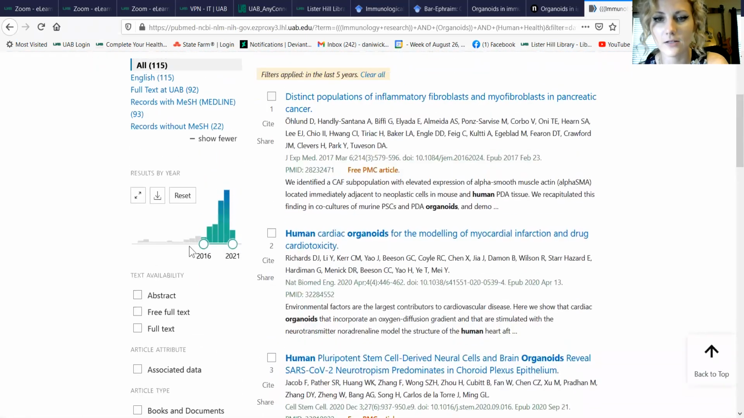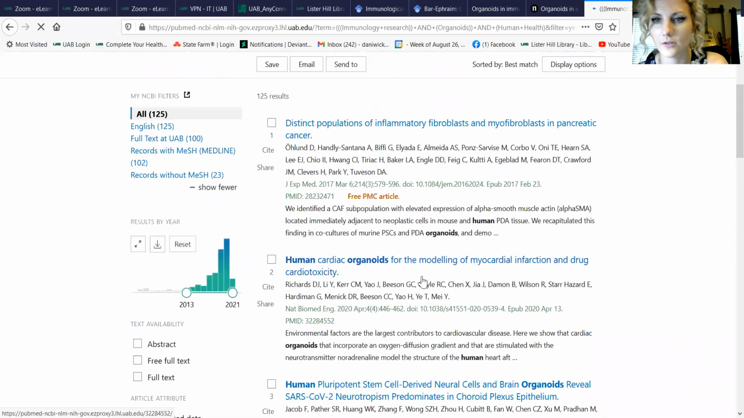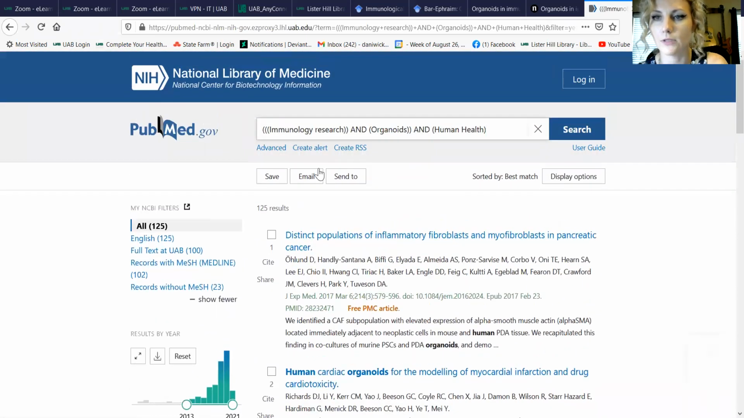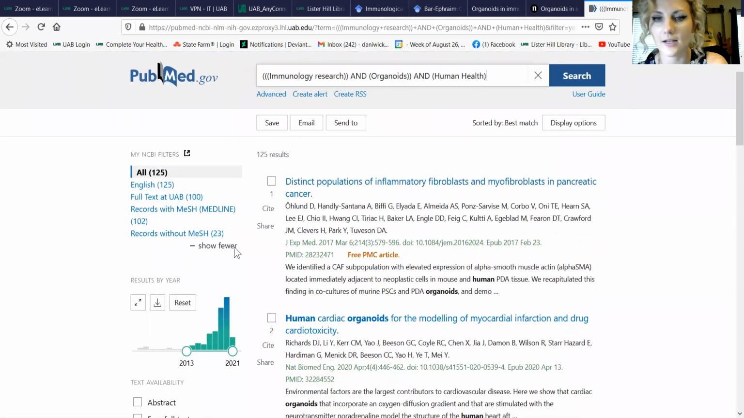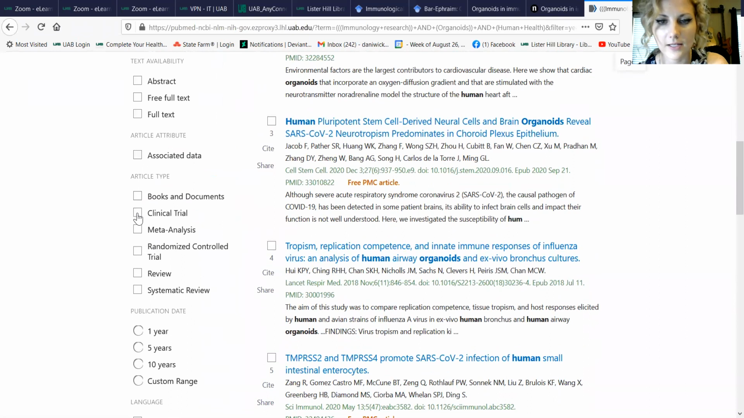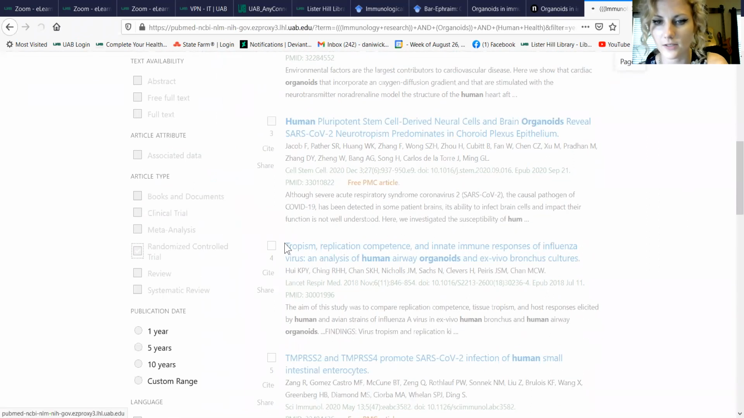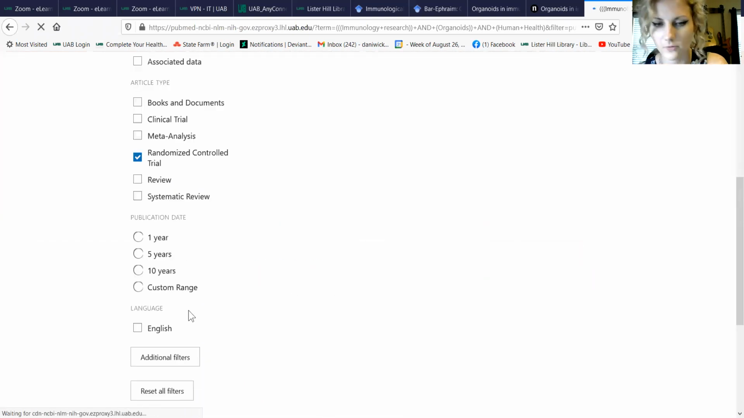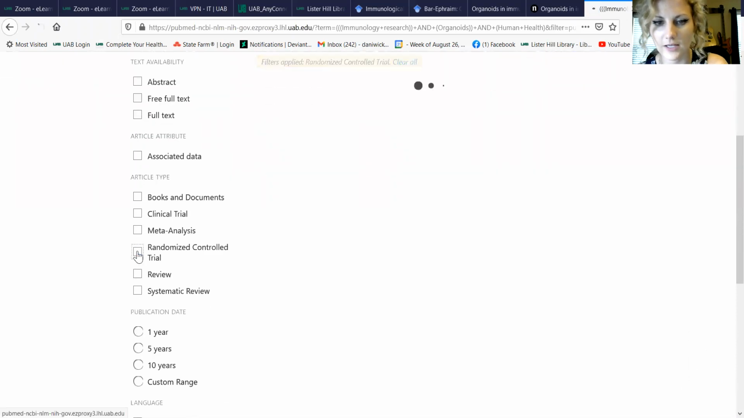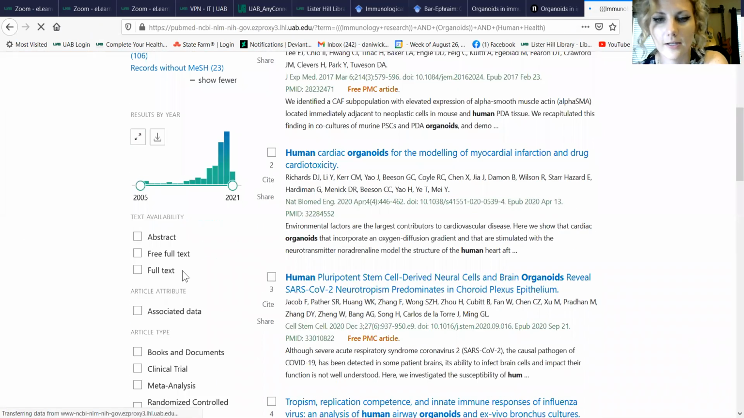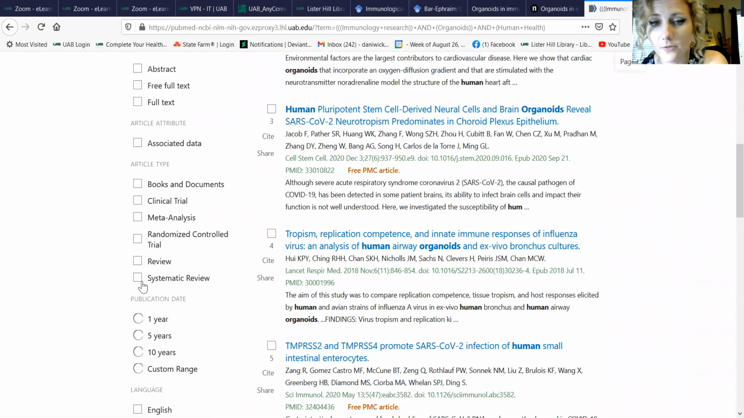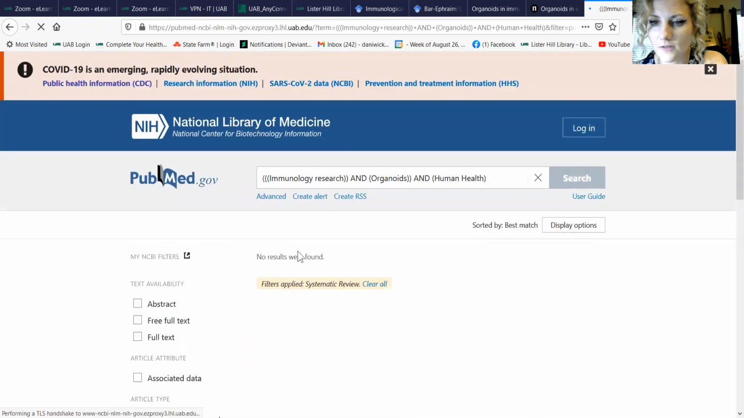Super cool. It looks like with organoids, a lot of their data has been coming out between probably 2013 and 2021. Cool, 125 results with these 3 search terms. And I can go down and select clinical trials. There were none, so let's see if there were randomized controlled trials. No, probably not in this type of heavy bench science research. So we can also put in systematic reviews and see if there are any.